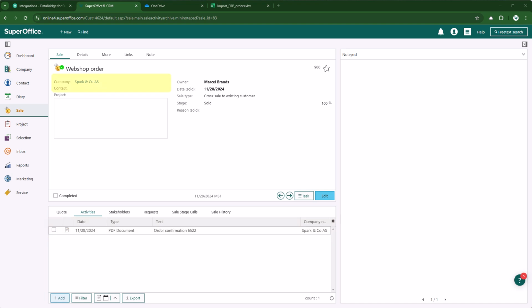We will link them to a company, which we will create if it does not exist yet. And we will create a sale in SuperOffice for every order that comes in from the e-commerce platform. Before we can start working on our DataBridge integration, we need to prepare a few things. Like, where can DataBridge find the files and all necessary details?